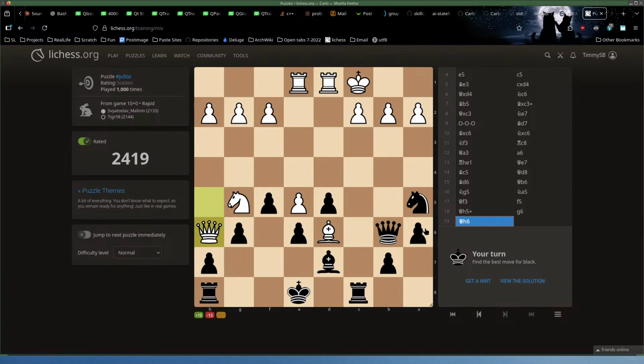7 pawns. Again 6, 7. The material is equal. My king is not super safe. Kind of threatens to go here and then there and then there. So it's still a lot of moves though. But this threatens my rook.